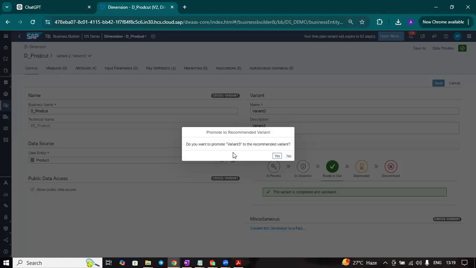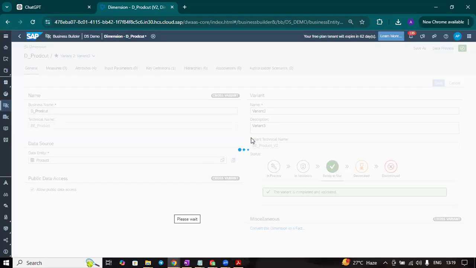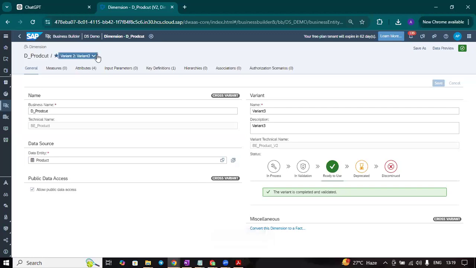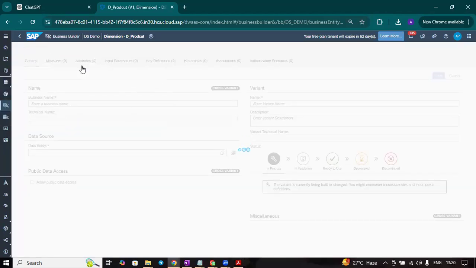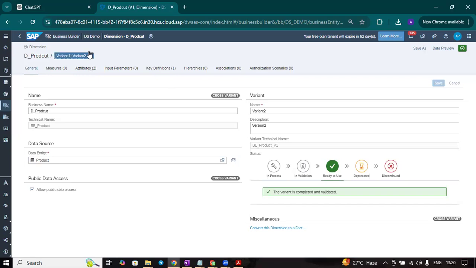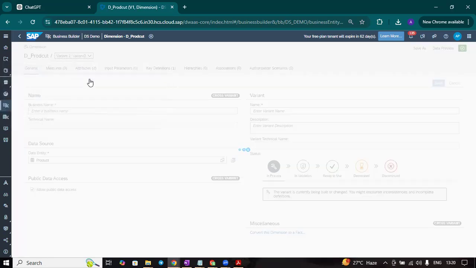Do you want to promote variant 3 to the recommended variant? It is asking whether you want to promote this variant as recommended because this has all the attributes. Let's click yes. So this is the default variant, it will be shown. This is like the main variant. If you want to see another variant, click on this. We have variant version 2, as I named it. If you want to check that, you can go here, which will have only 2 attributes. And our variant 2 is our main variant, which has all the 4 attributes.